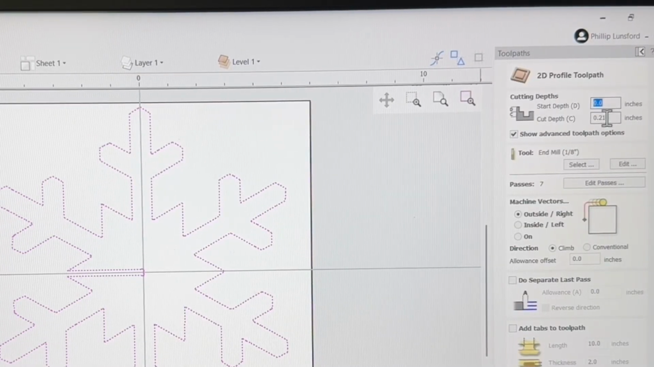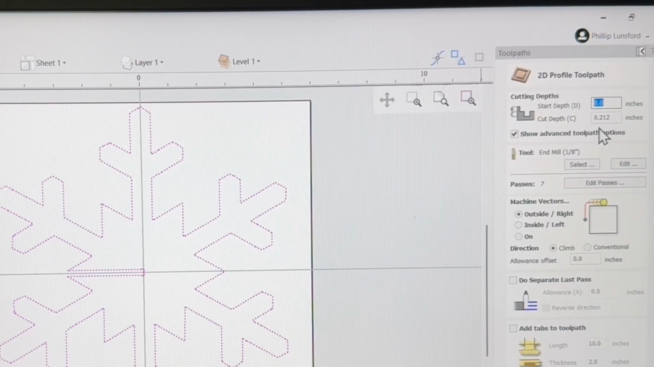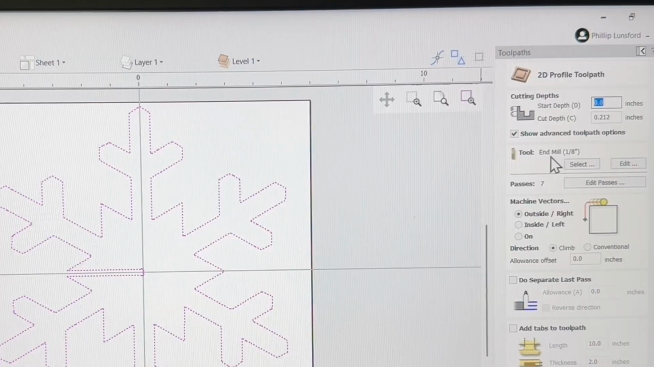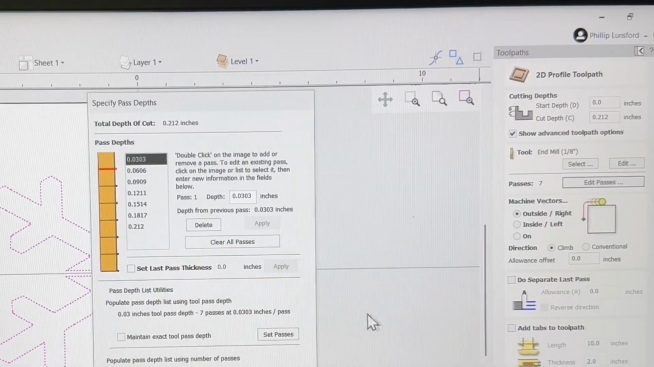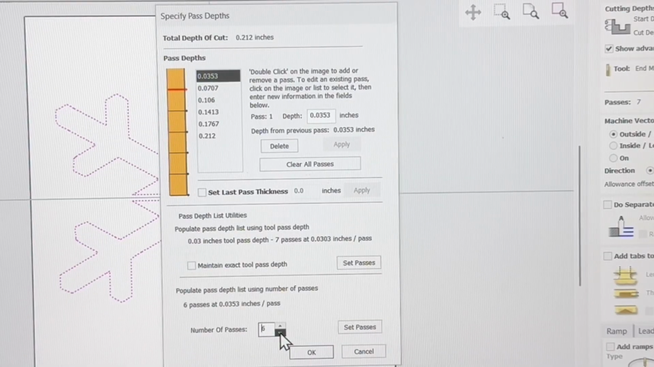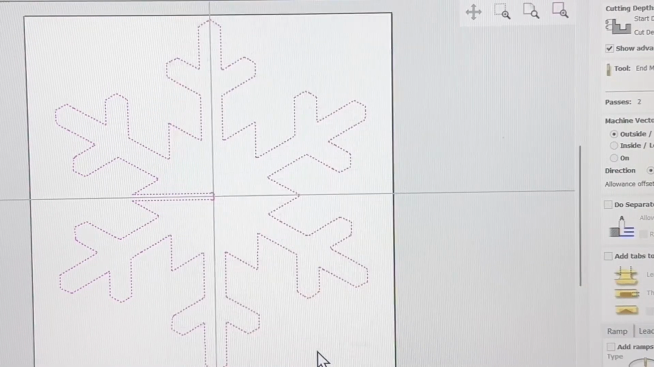So I'll select it. This is set for the 0 start depth. We're going to cut down 0.212. We're going to use the 1/8 inch end mill, and we do not need 7 passes. So I'm going to edit the passes. We'll bring the passes down. With my grandson, I used 2, so we're going to keep with that. Set passes. We'll hit OK.